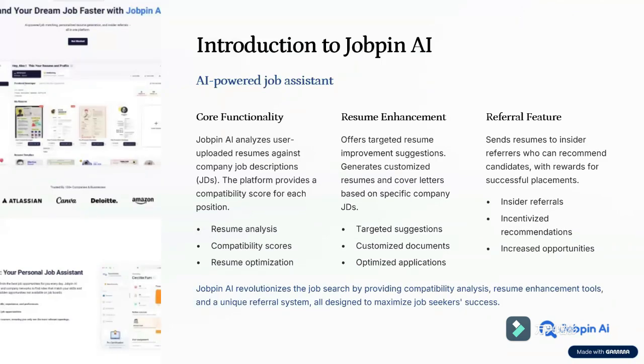First, what is Jobpin AI and what does it aim to do? Jobpin AI is an AI-powered job assistant. It matches resumes to job descriptions and gives a compatibility score. It also suggests improvements for resumes and can generate customized resumes and cover letters based on specific job descriptions.